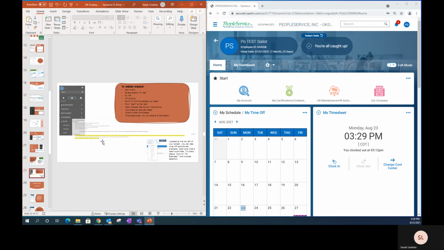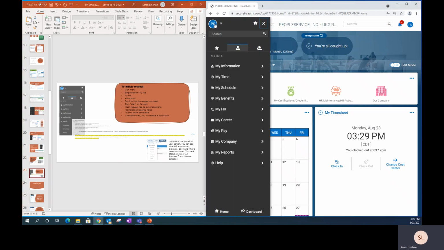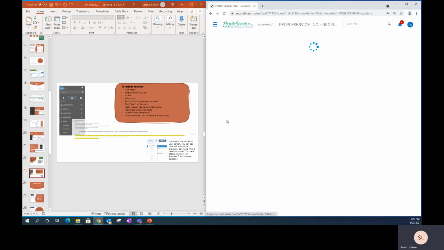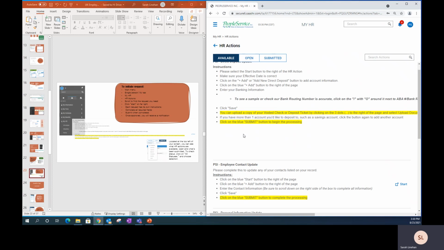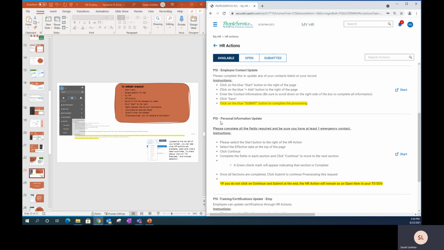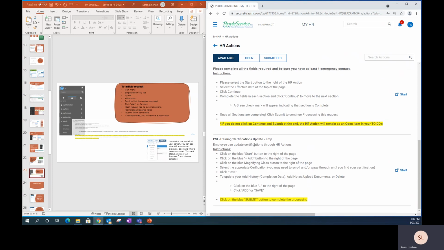So this slide here gives you the breakdown or the path of how to initiate the request. You're going to go back to your main menu. You're going to go to your single person or your My tab. You're going to scroll down for My HR in the drop down. You're going to click on HR actions. And then this is going to bring you to those options that I just read to you. So here's one for the direct deposit. Here's one for employee contact update, personal information update, or training certifications update.